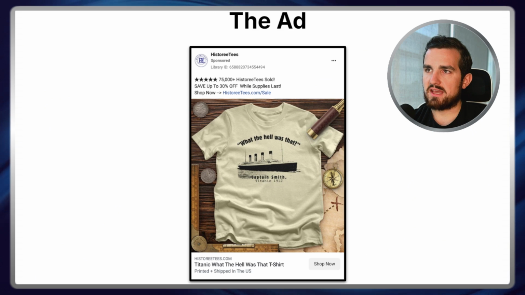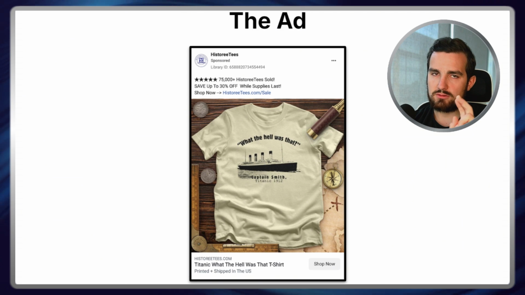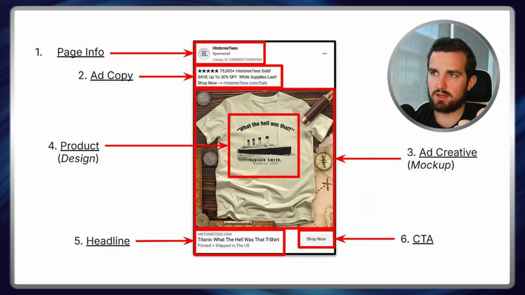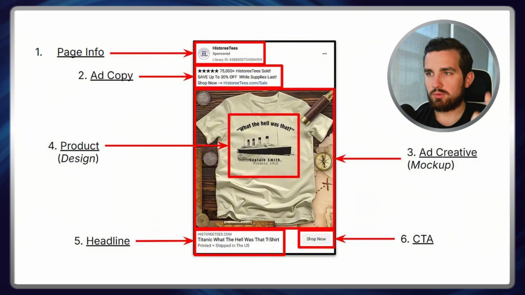So first up, we have the ad. So the main goal of our ad is two simple things. Get people to click either on the call to action link in our ad copy or the shop now button below the ad image. Now, the way we do that is there's a lot of different variables that get broken down within the ad.